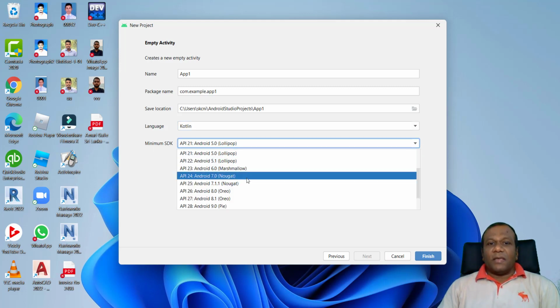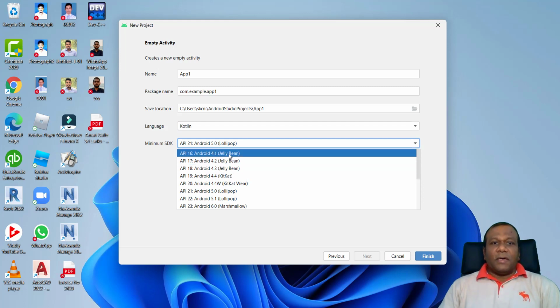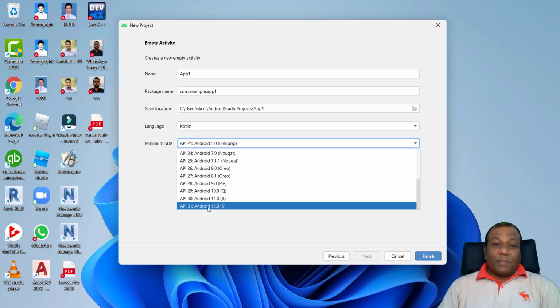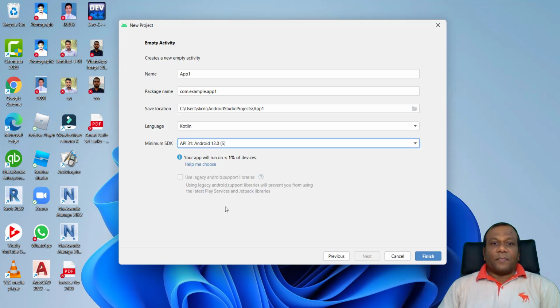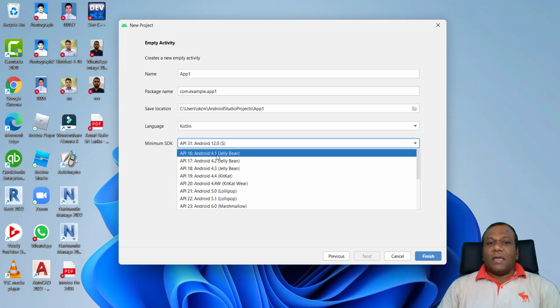Minimum SDK. What is your minimum compatible SDK? Here you have from 4.1 Jelly Bean, 4.2, and so on. API 31 is Android 12. But we have to think about the device also. When you select the newest minimum SDK API, the app will run on only 1% of devices. So it is better to select the intermediate one or the lowest one.